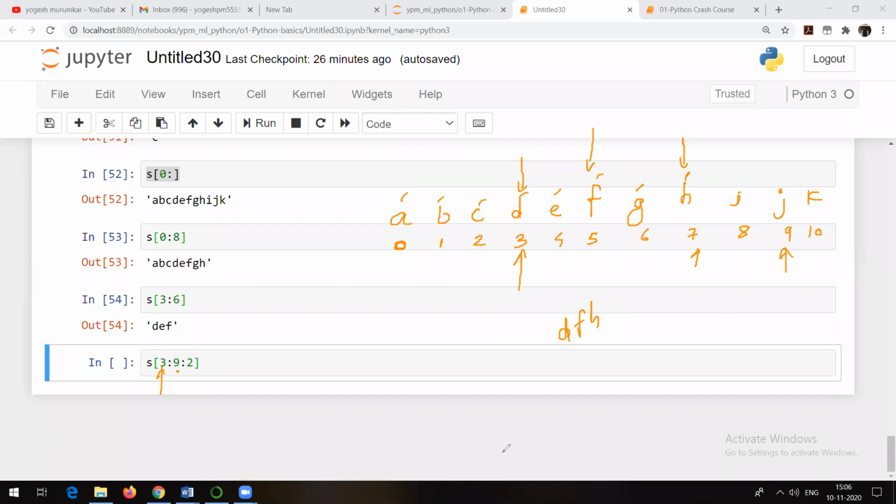What Sharon has said, D, F, H, yes, that's the correct one. Mark, DG is not right. Okay, now what is this? Always remember, the 3 before this colon denotes the start point. This denotes stop, and this denotes the step or the interval. 3 colon 9 colon 2: start, stop, step. Those who are not aware of it, just make a note of it.